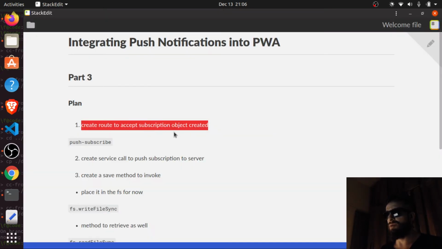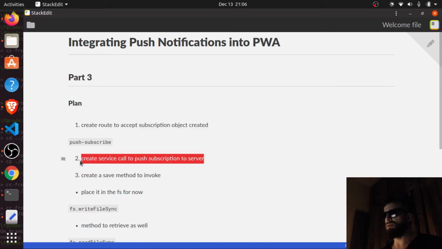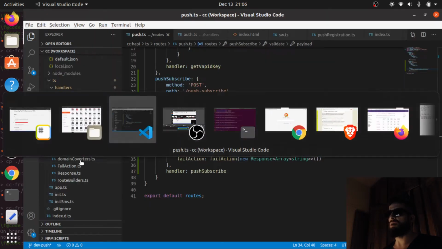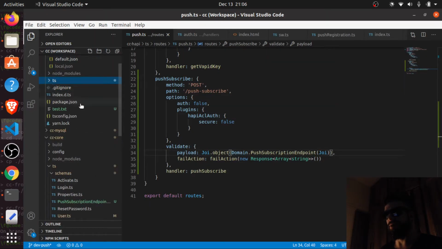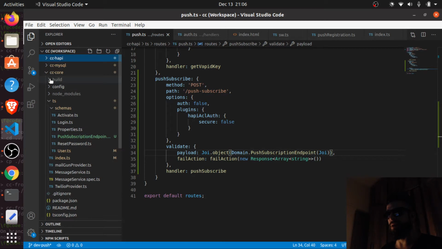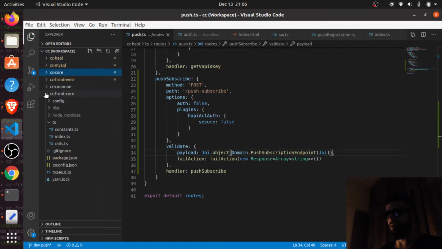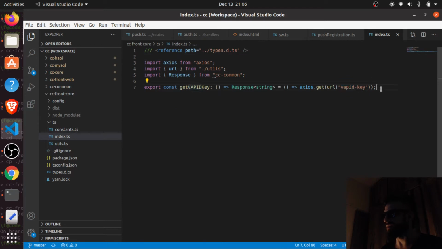Okay, so we have created a route to accept the subscription object. Now we need to create a service call for the client. So I keep all my service calls in a project called front core, and I've really just started building this out, so there's not much to it right now. I'm sure there'll be a greater structure as I go, but for right now this is fine.